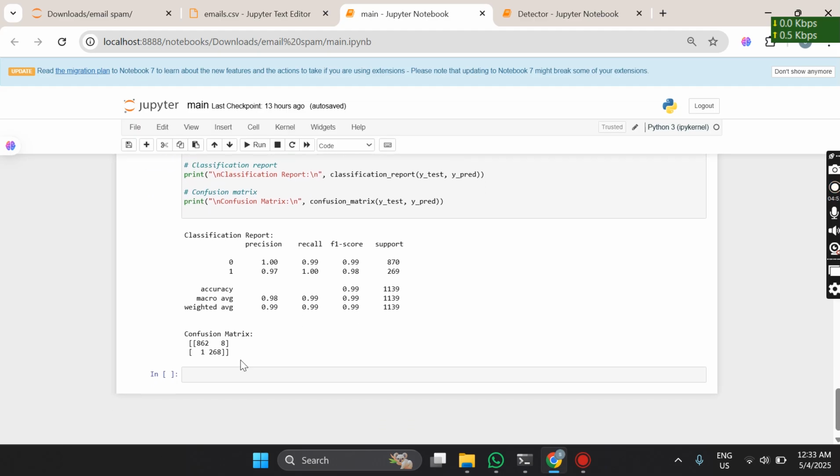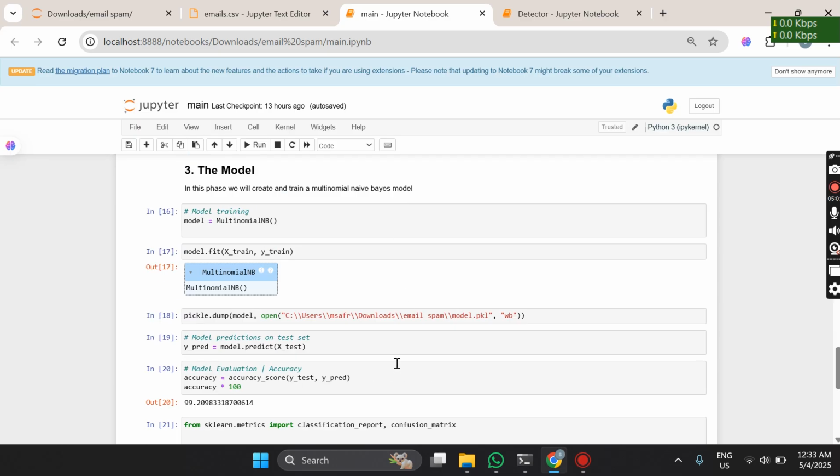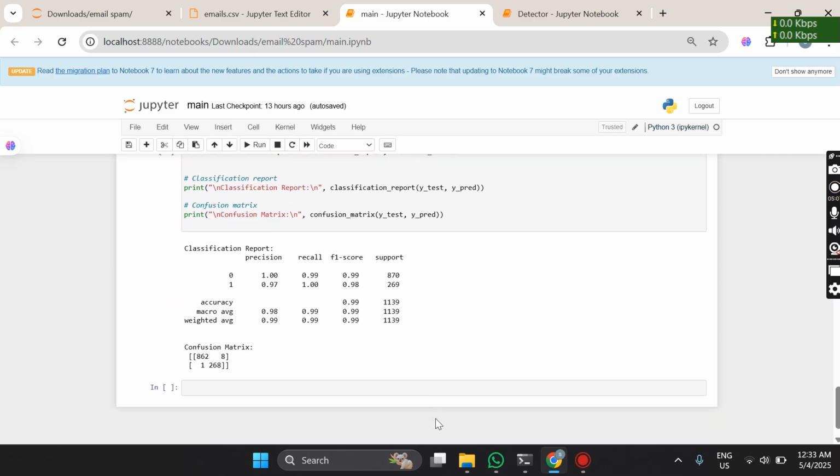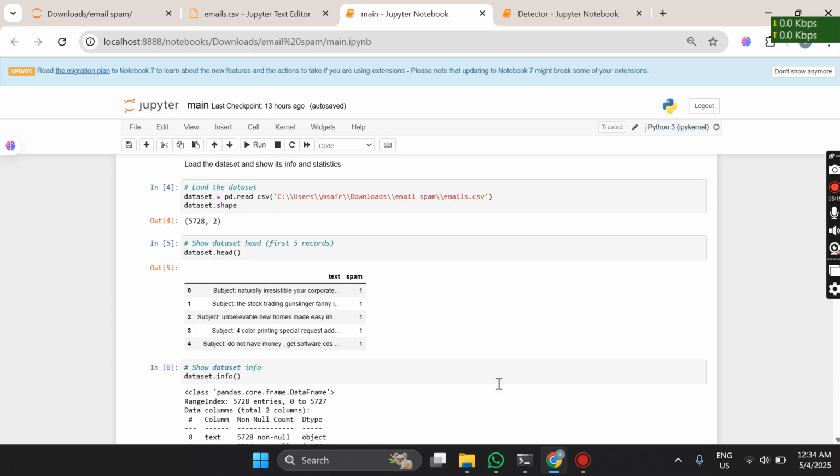And how I evaluate this, so we test how smart our model is. The classification report is here, which shows precision, recall, F1 score, and the confusion matrix. Here I have imported the confusion matrix also. It will show how many spam and not-spam messages were correctly or incorrectly predicted. So this is about how I train the model.